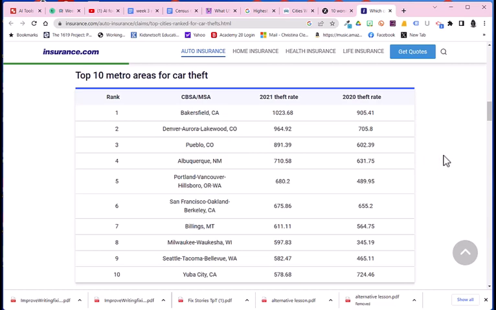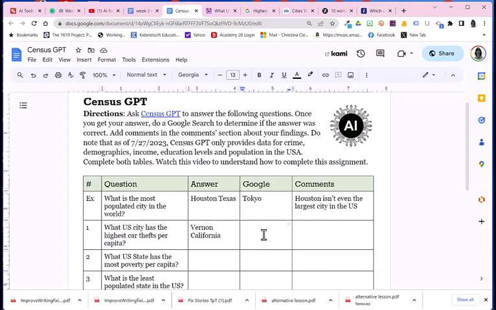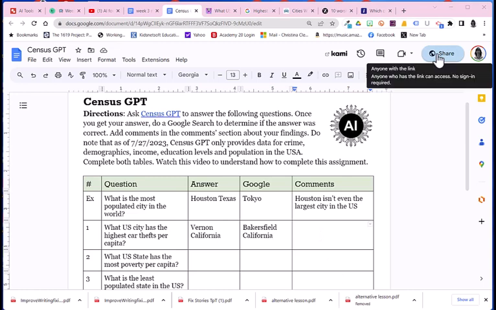So you need to make sure that the sources you're viewing are credible and that it's a more recent article, in order to feel comfortable with the answer that you have. So you would then come in and type in Bakersfield, California. Then you would add a comment. I'm going to show an example of how to use critical thinking for this unit.